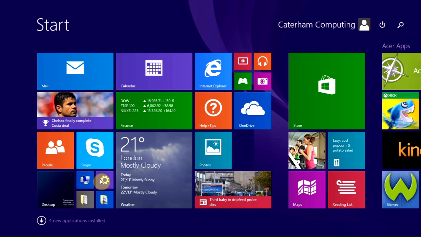Hello, my name's Tim Lomas and I'm from Caterham Computing, and I'd like to show you today how you can use some free software to take a little bit more control over Windows 8 and to make it operate a little bit more like Windows 7 to give you a more familiar environment.